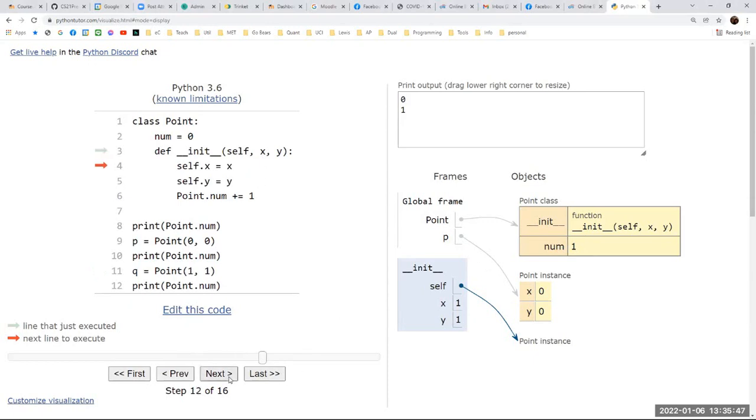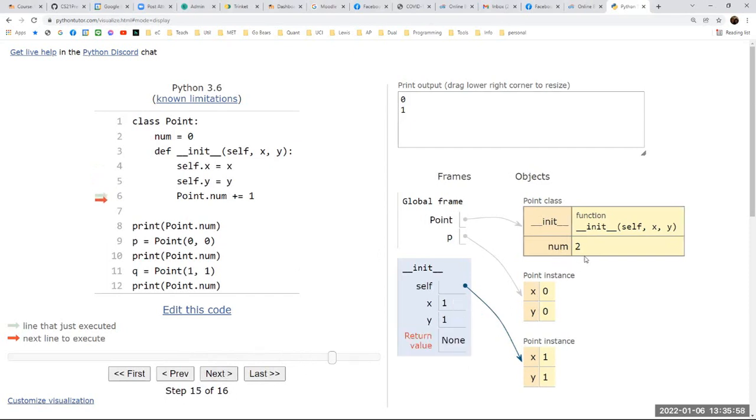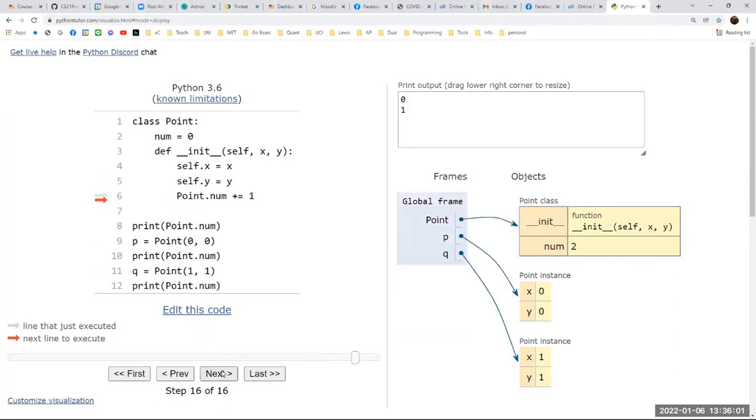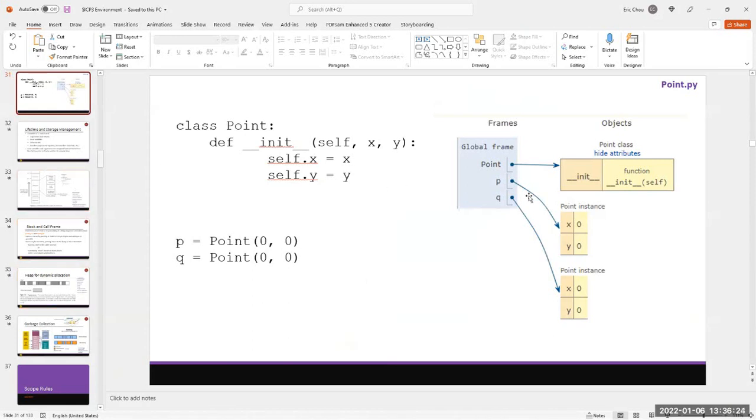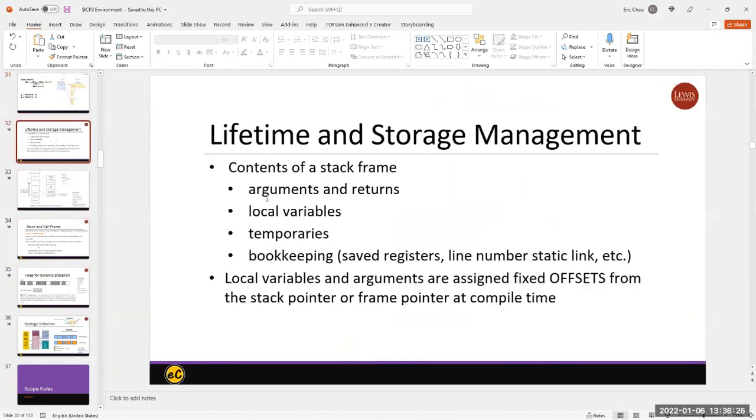And then we will start to create another instance that's called q instance, and you create the value 1, 1, and then the number of the point increases to 2. And then after that, we return and create a q point, and we print out the number of the point. So this shows us how the objects are being constructed, and during the construction of these different objects, what will be the variables. Okay, good.